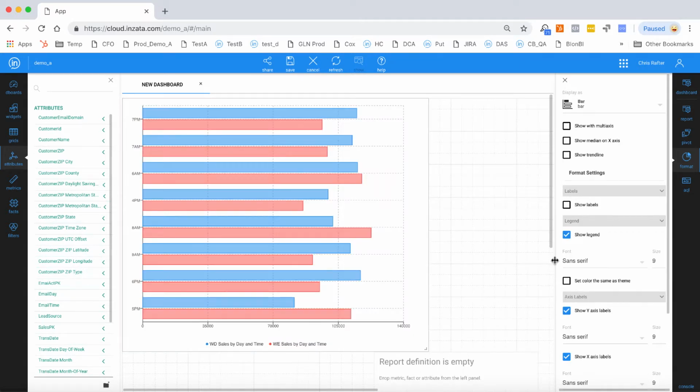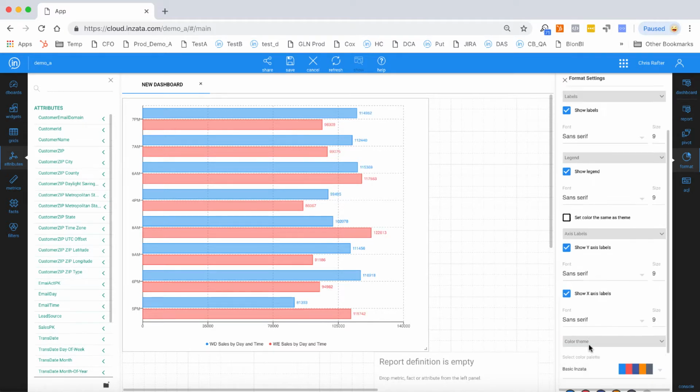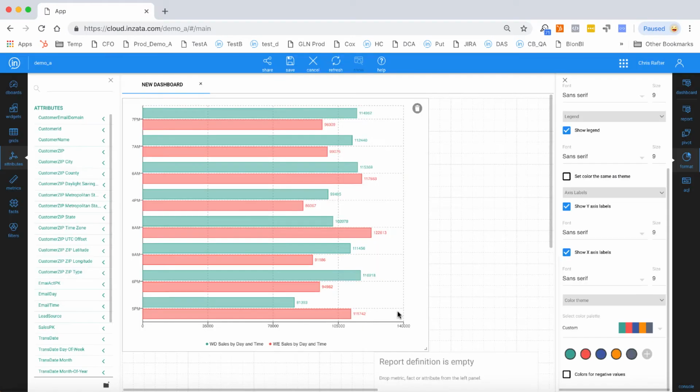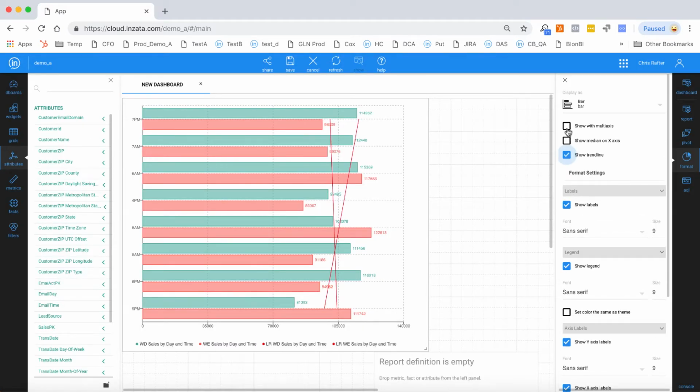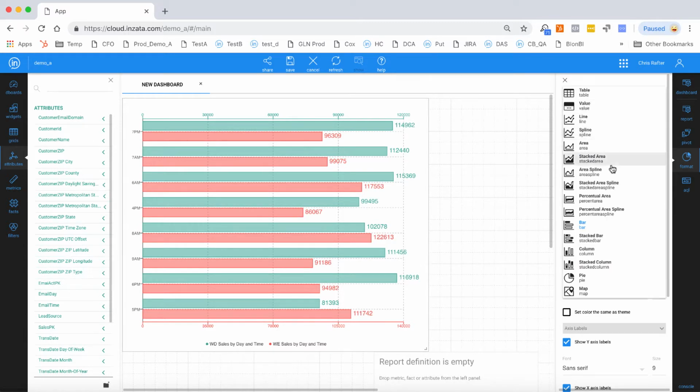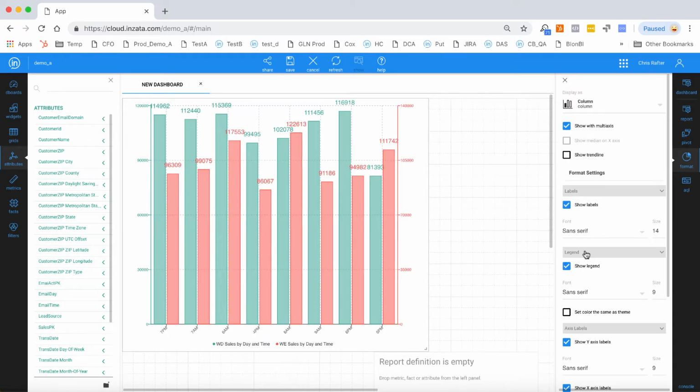I can select different colors here. I can add labels. I can change the size of the legend, add a trend line, multi-axis analysis. So there's a lot of different options here for how I can visualize the data. And that was the bar chart. I can also express it in a column chart.